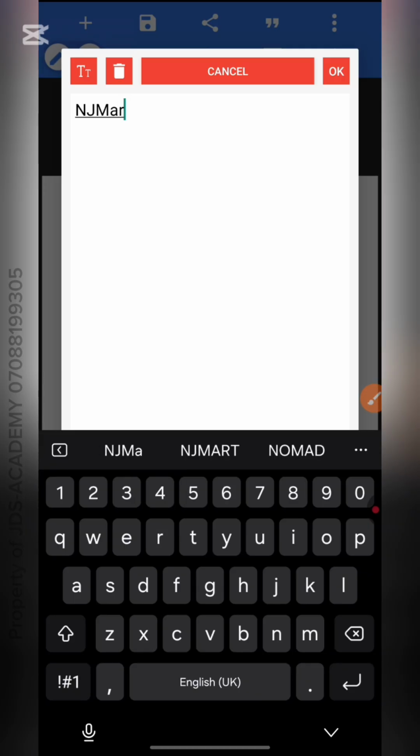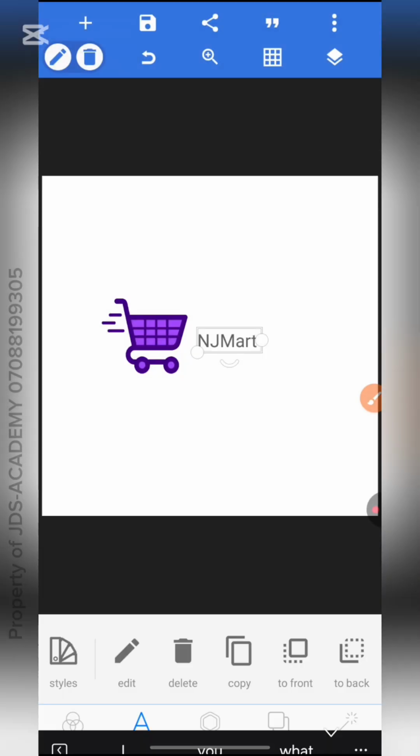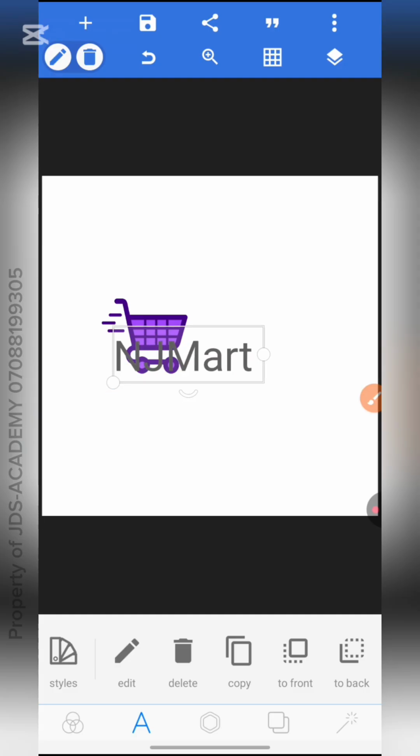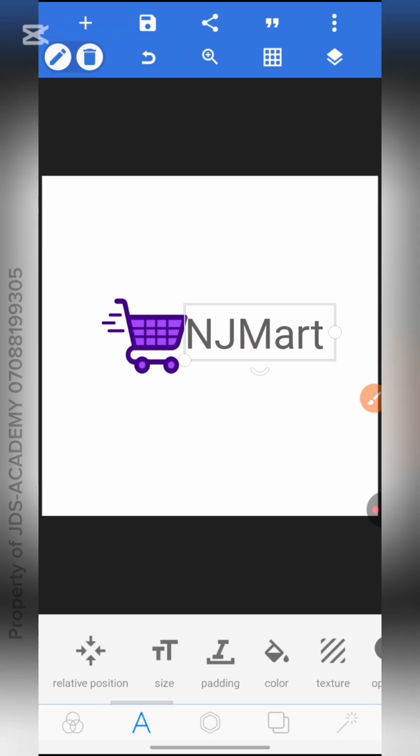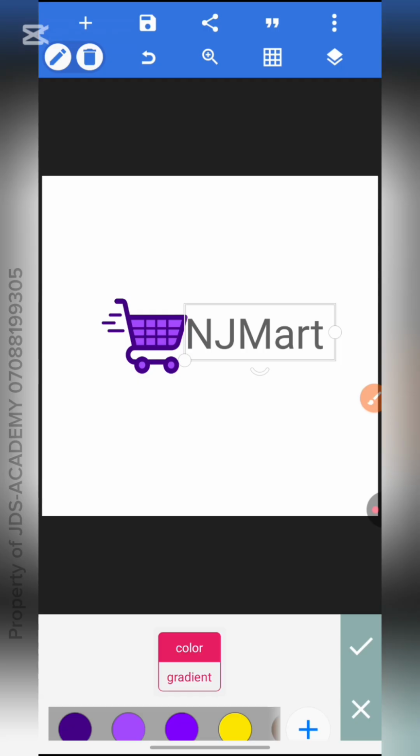NJMart. Okay, so this is it. So you are going to resize it. You place this here. So the next thing we'll do, first and foremost, let's change the color. This time around, we are using a gradient color.